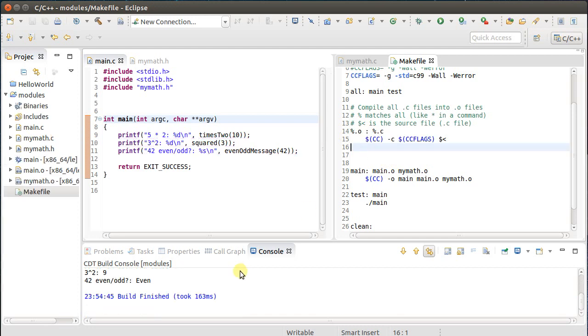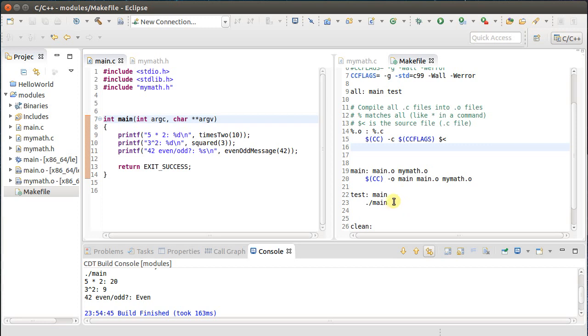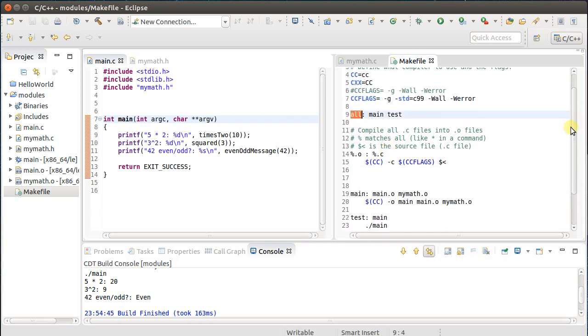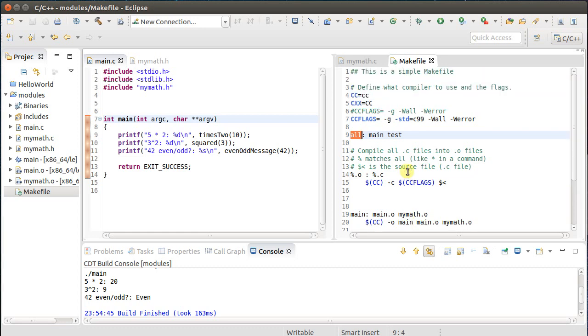I'll rebuild, and now it's running. So it now correctly executes my code. My code incidentally runs the actual main executable because my all target in my Makefile depends not only on main but also on my test. So I'm simply executing the code when I build. Okay, so that's a pretty good start.